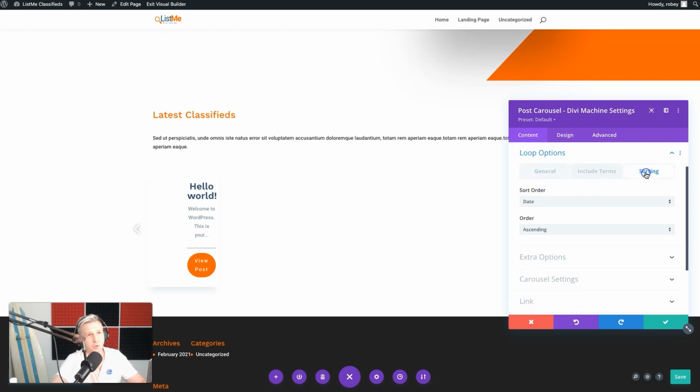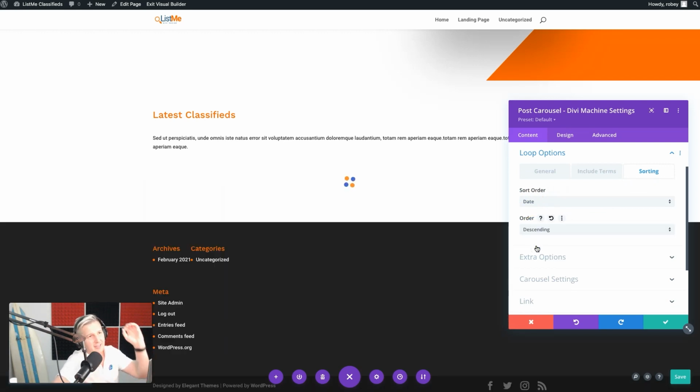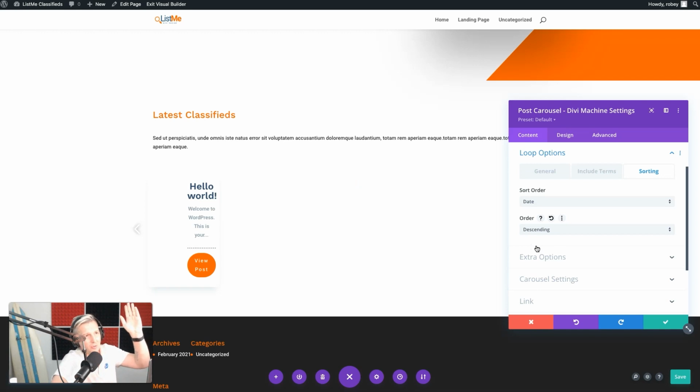But as far as sorting goes, of course, you're going to want the date and you're going to want it to be descending, because it's going to take your latest post and then it's going to go to the one before that one and the one before that one and the one before that one. And that's how we get to control that.